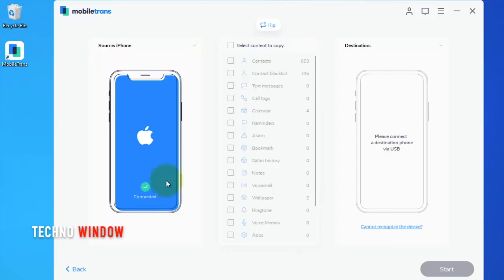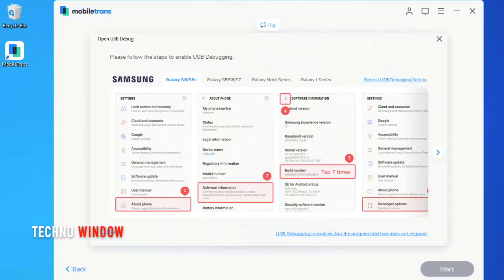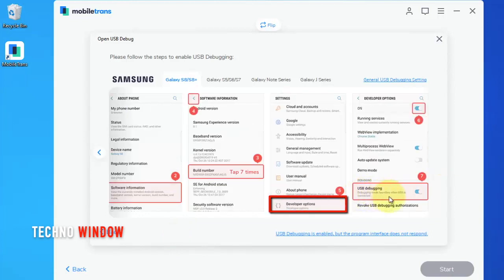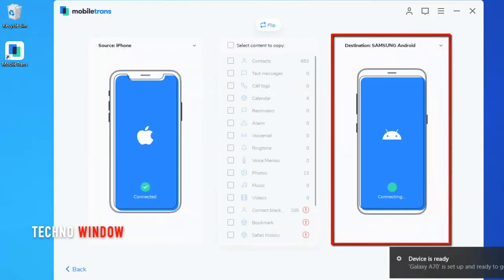Let's connect my Android phone. You have to enable USB debugging, so follow the steps. On Samsung phone, from settings, go to About Phones, then Software Information, then tap 7 times on Build Number, tap Developer Options and turn on USB debugging. Android phone connected as destination.